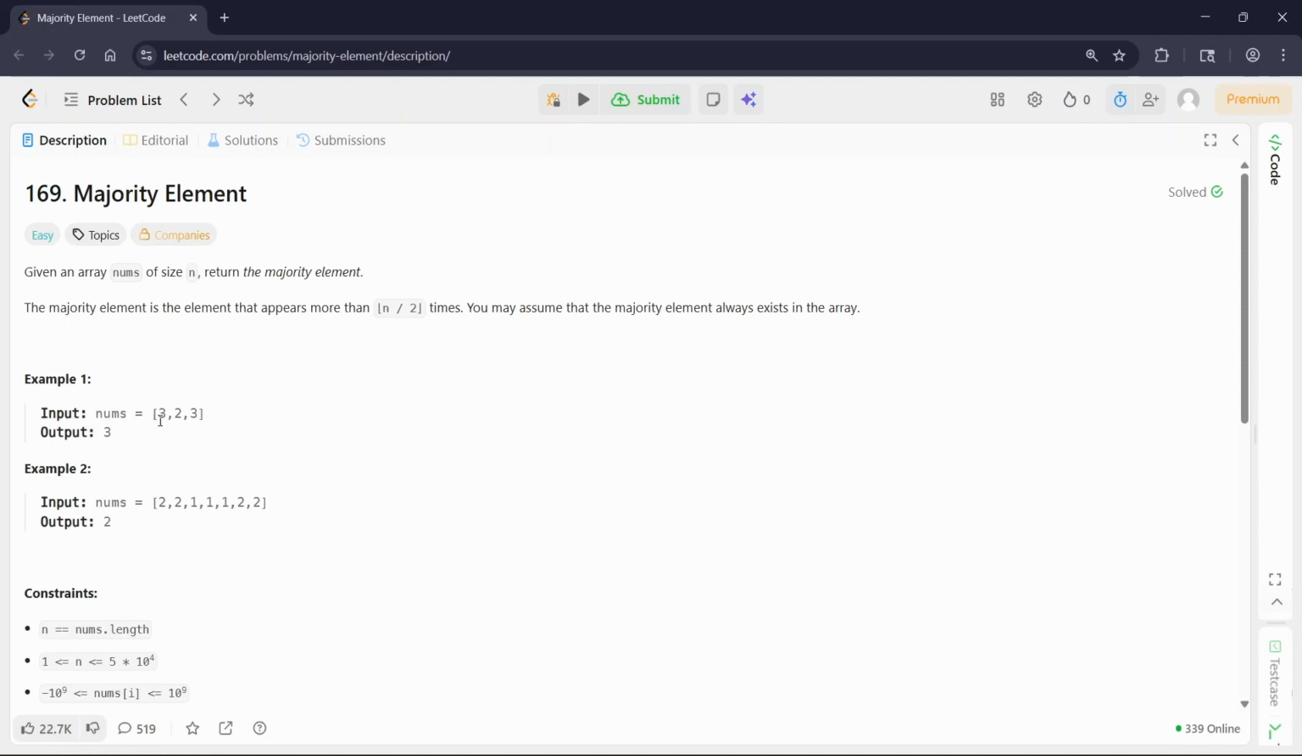So for example, we can see there is an array of size 3. We need to find the majority element. It should be appearing more than 3 by 2 times. Here we can see 3 is appearing 2 times, so the output will be 3. In the next example, there are a total of 7 elements and we can see 1 appears 3 times and 2 appears 4 times. So it means 2 is appearing more than 7 by 2, so it will become our answer.